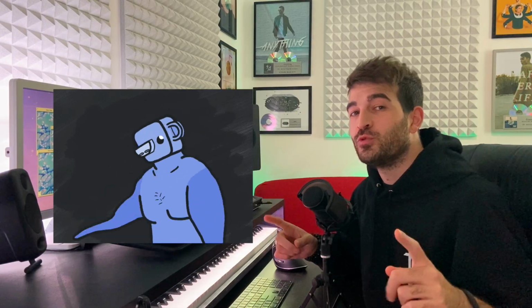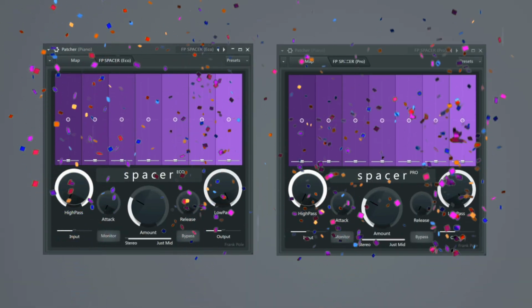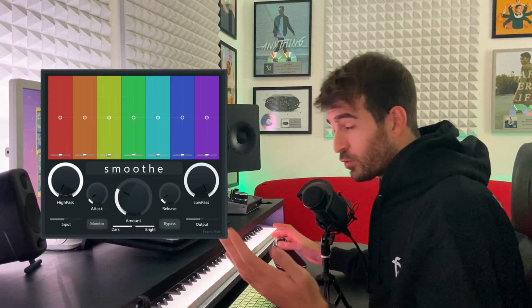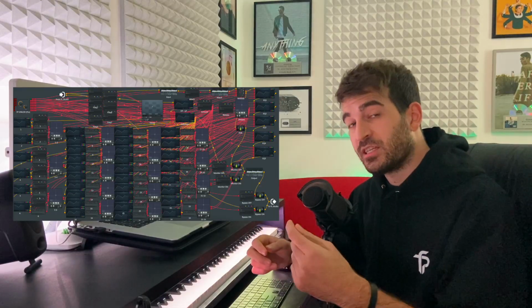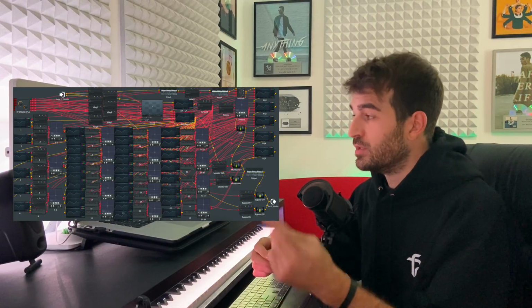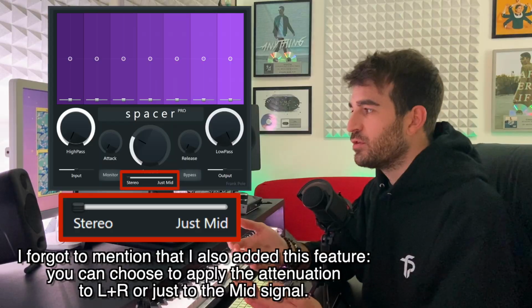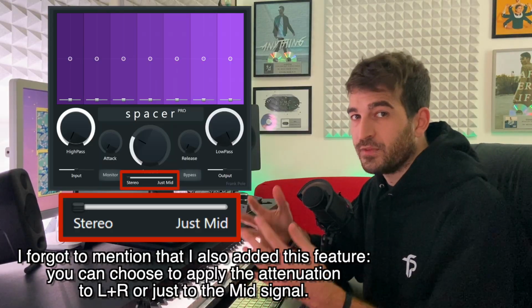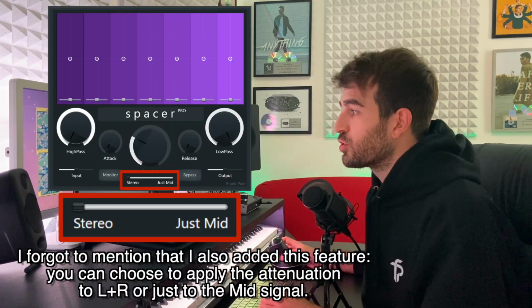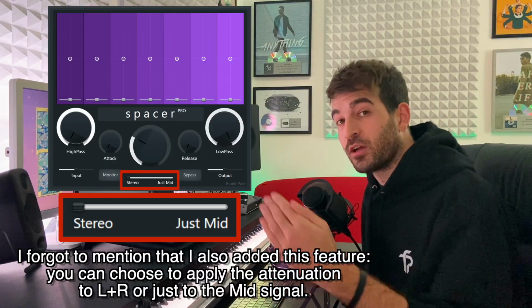It's time for the two Discord exclusive patches, which are Spacer Echo and Spacer Pro. They look extremely similar to Smooth. Yes, of course. So what I did, I simply took Smooth and I added a sidechain input and connected it to all those EQs. So instead of suppressing the resonances of the audio of the same channel, you're controlling the sidechain input of another channel.